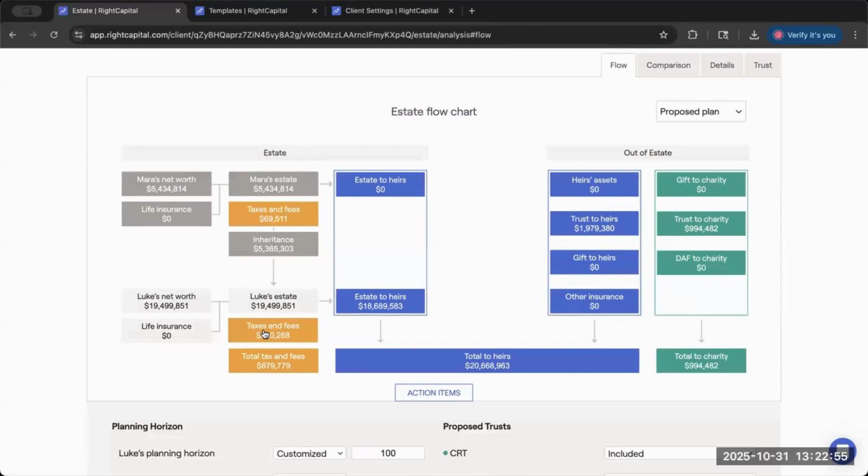They're then calculated tax and fees when they pass. That goes to heirs. This is the total, right? Now, there is this other section. So this is out of estate. Very simply, this is just money we pulled out before they actually passed.